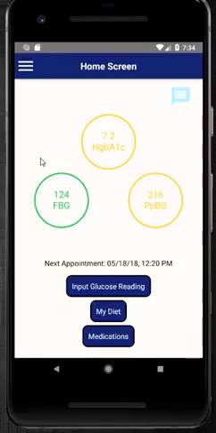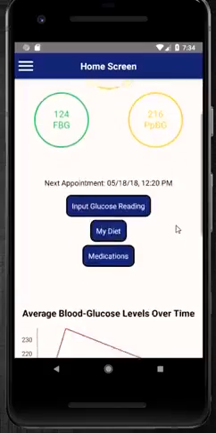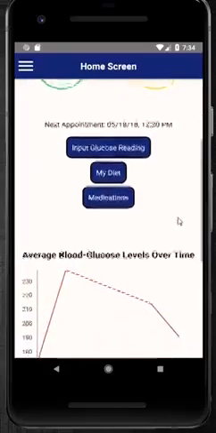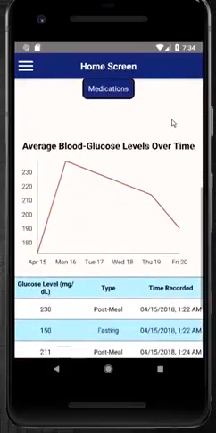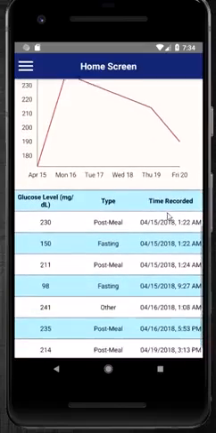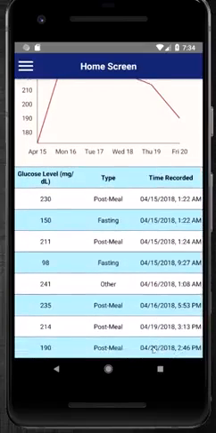The home screen shows us 3 different circles that have 3 different numbers representing a fasting blood glucose, post-meal blood glucose, and your A1C number. We're going to scroll down a bit and show you the rest of the home page. We can see a next appointment, date, 3 different buttons, a graph, a chart, all related to the blood glucose numbers that the patient has been entering.